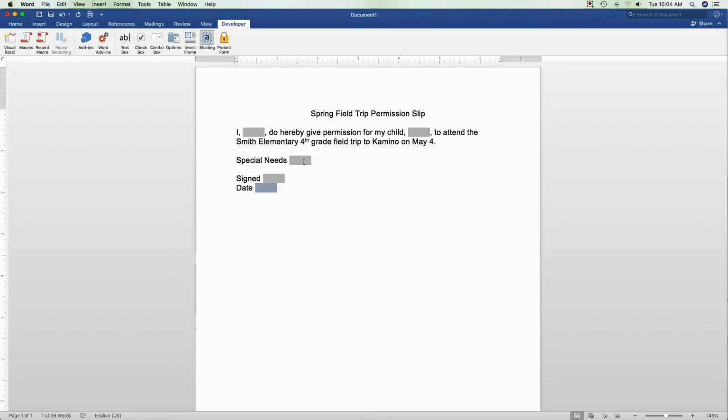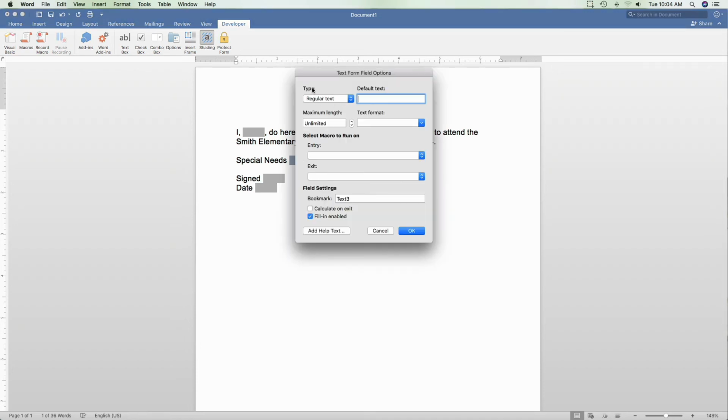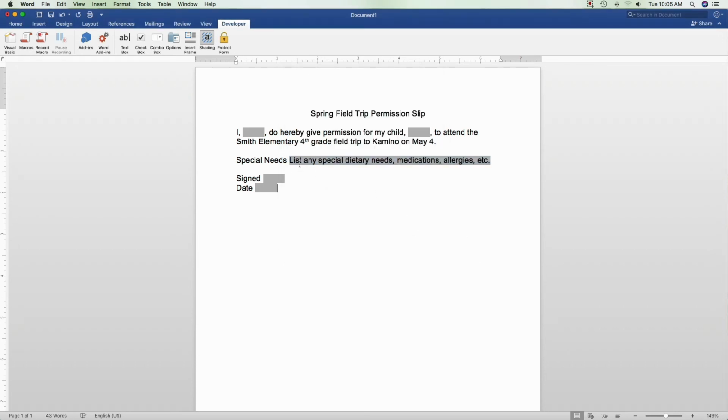Another thing I can do is I can put instructions in the form of text that's there when they first see it. I'll show you what I mean. If I double-click this special needs, you see right here at the top of this text form options box, if I click on default text, I can leave instructions like, you know, I could say list any special dietary needs, medications, allergies, etc. And then click OK. And now you can see that when they view this form, it's going to have this little prompt of text here, so they'll know what to put in that box. That's helpful in some cases, so you definitely need that. You could also do check boxes and combo boxes and things like that, but we're just going to stick to this really simple fill-in-the-blank kind of format here for today.